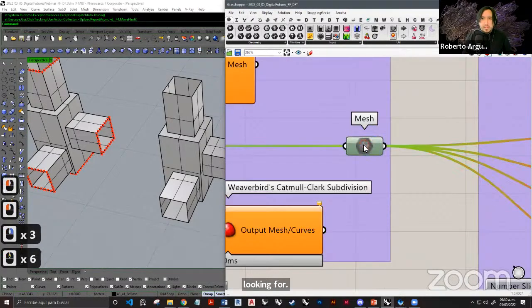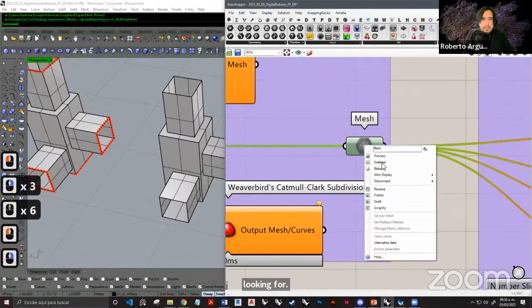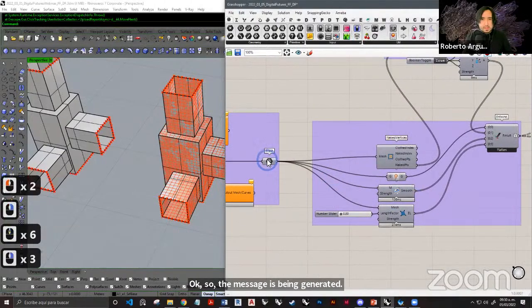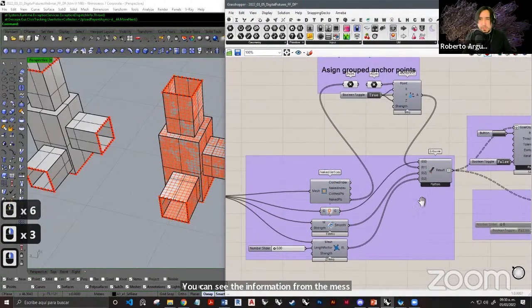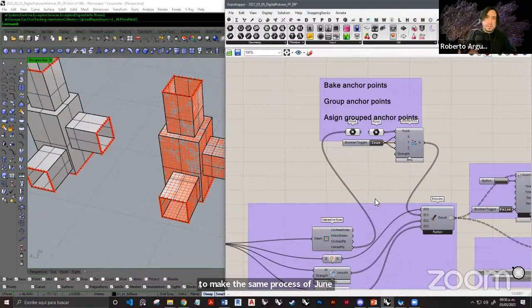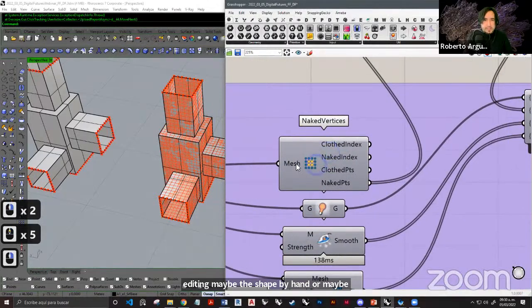Okay, so the mesh is being generated and I'm going to enable this component. You can see the information from the mesh is traveling through all of these parts, but we're going to follow the same process of generating the anchor points for it, and then use the anchor points for editing maybe the shape by hand, or maybe in another way.